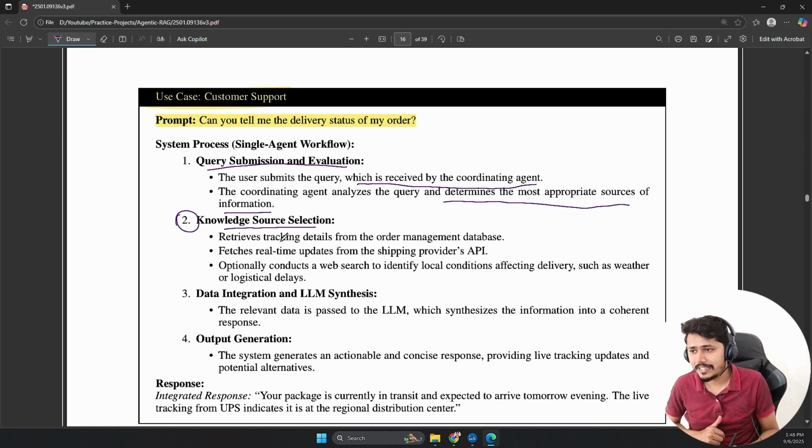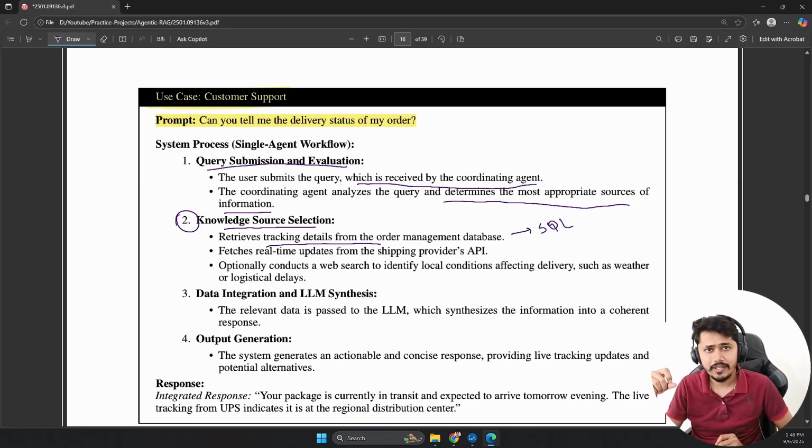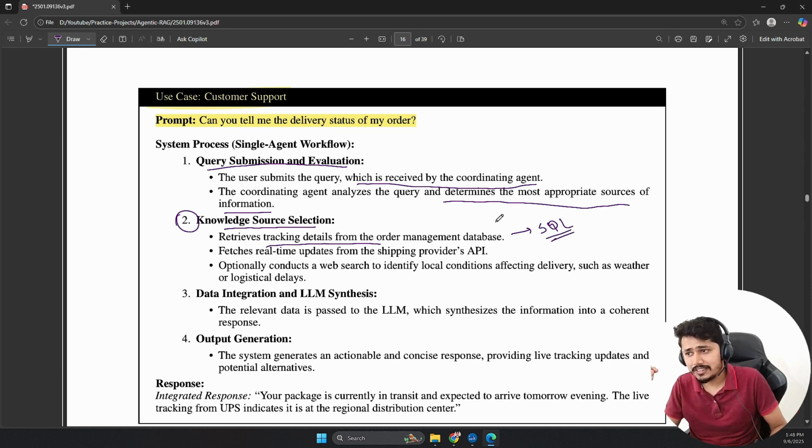So in this case, let's say it retrieves tracking details from the order management database. First, it will decide, okay, can you tell me the delivery status of my order? Let's say I have ordered a mobile phone on Flipkart. So first, what exactly it will do is extract the tracking details from the order management database. Now this is our SQL database, right? All the order related information, when was the order placed, who is the customer, where exactly is the order currently, all that information, it will extract from the SQL. So for this, the agent will call the SQL database.